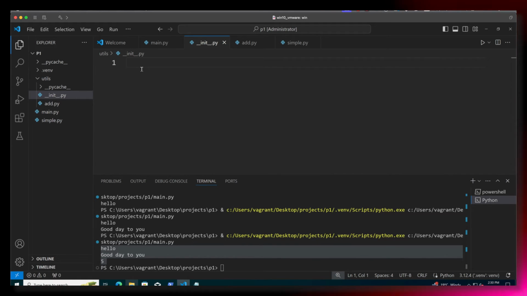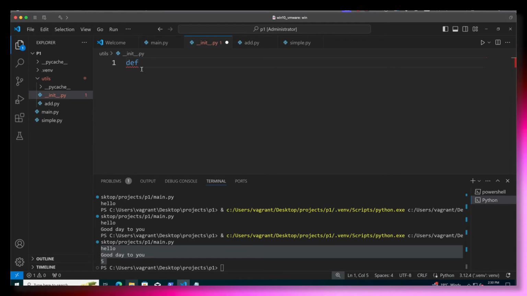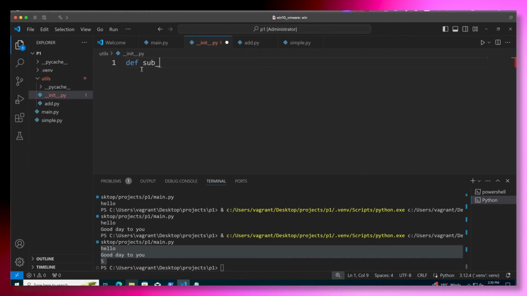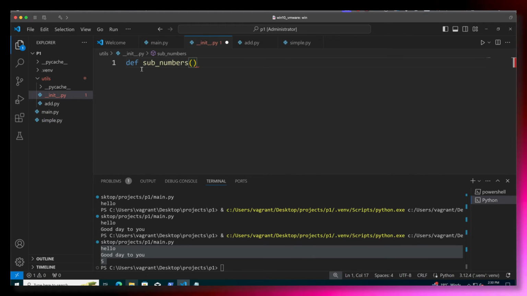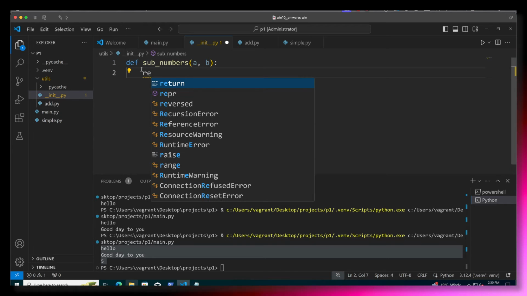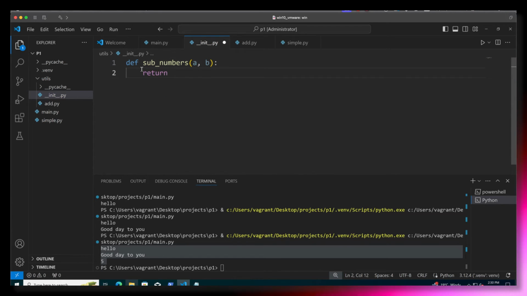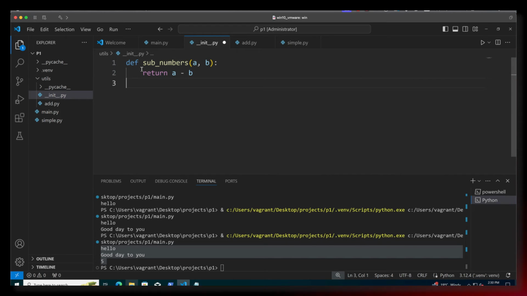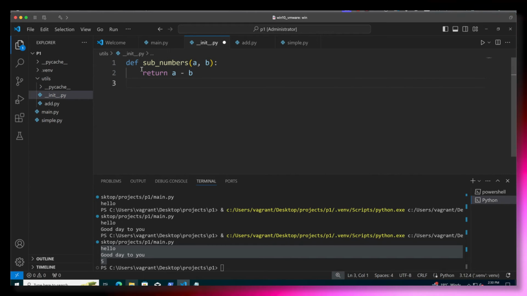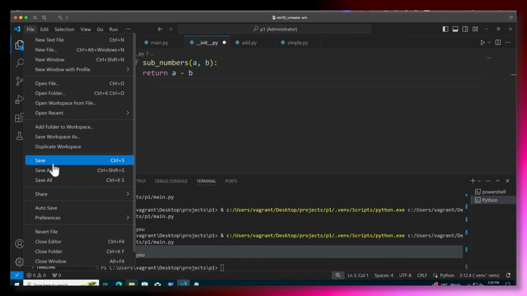So again, I can put as many resources inside of my dunder init file as I want. So here I'm just going to go through and put in one function. We might as well have sub for subtract_numbers. Again, keeping it really simple, and then just returning a subtract b. And with that done, don't forget to save the dunder init.py file. So let's go up and save it.